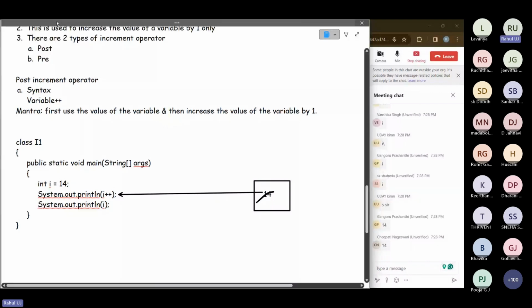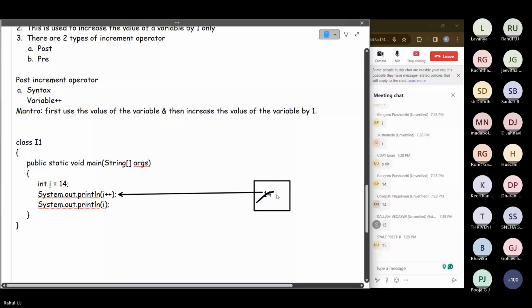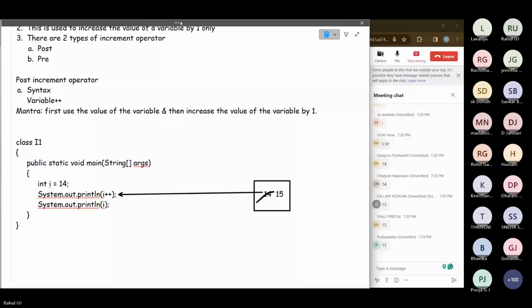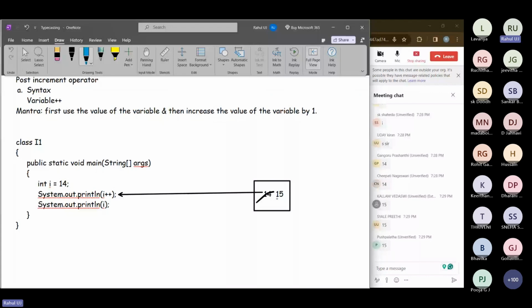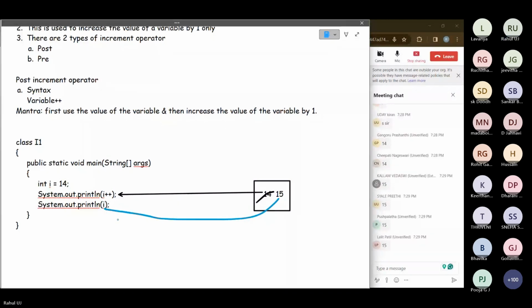It gets incremented by 1. So it gets incremented by 1. So in this position, in the next line, from the next line, here you will have 15. Okay, got the explanation here? Everyone, anyone is having any doubts? Anyone is having any doubts?